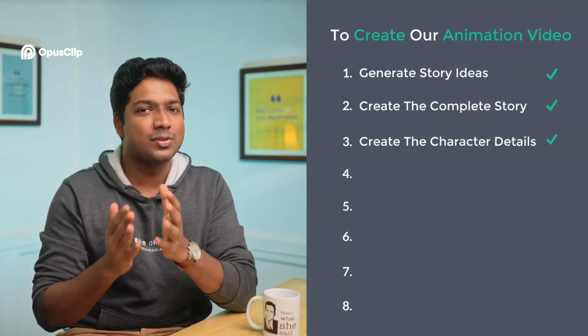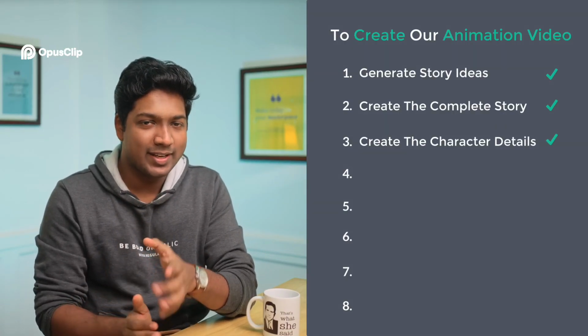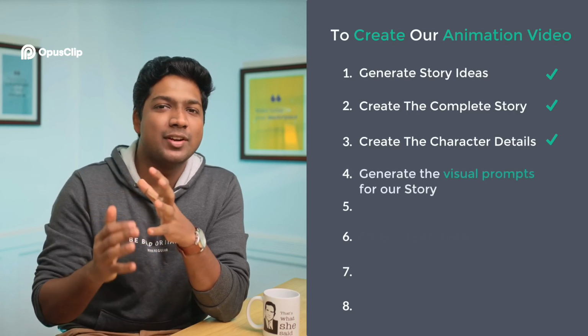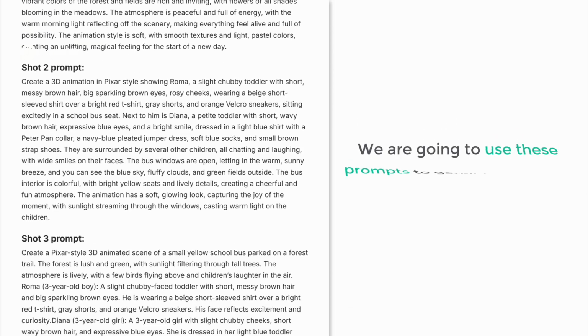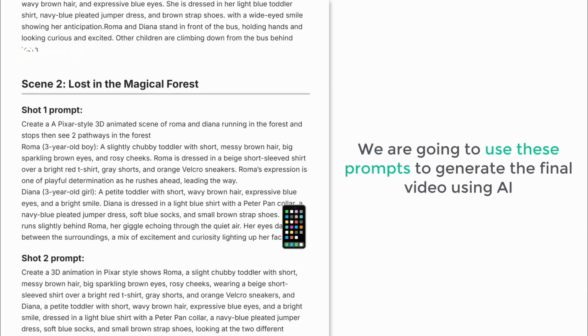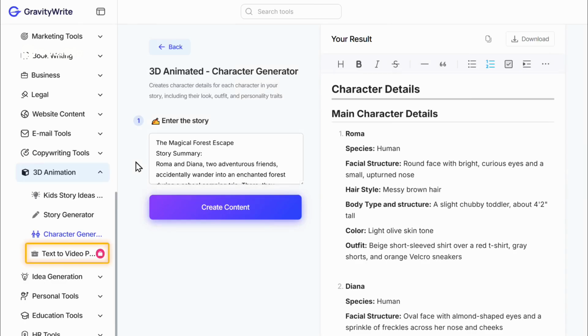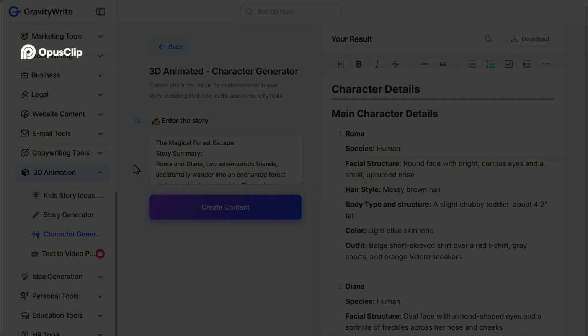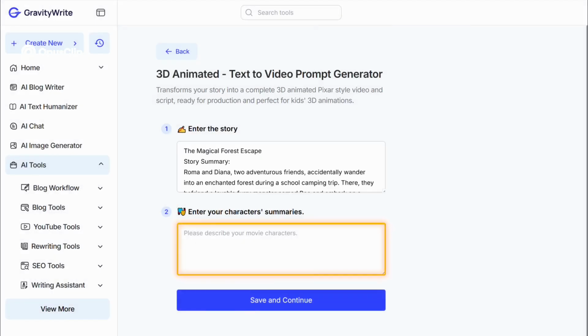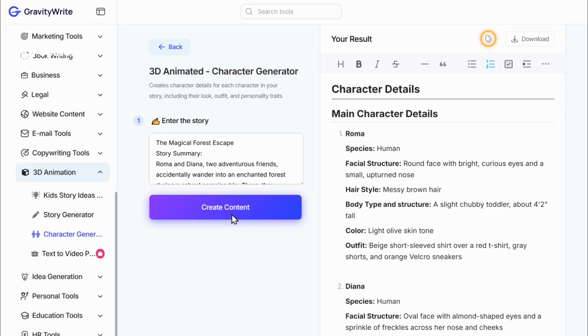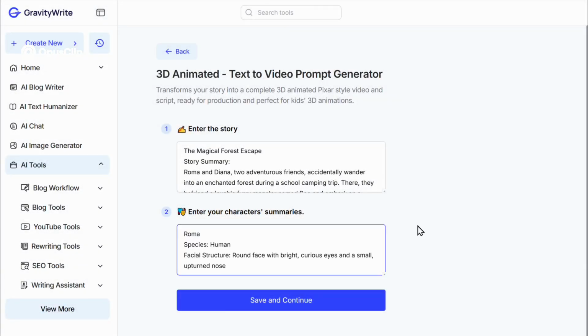Okay, now that we've successfully created the character details for our story, let's go to the fourth step, which is to generate the visual prompts for our story. We're going to use these prompts to generate the final video using AI. So to generate the prompts, go to this text to video prompt generator tool, paste the story you copied earlier. Then here we need to paste the character descriptions we generated. So let's copy the character description and paste it here and click save and continue.